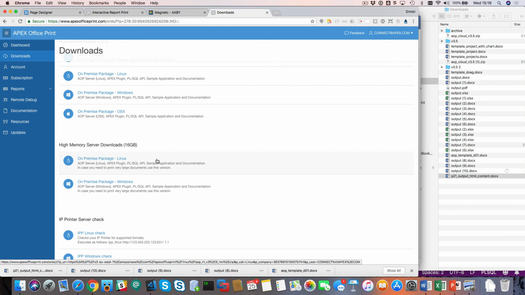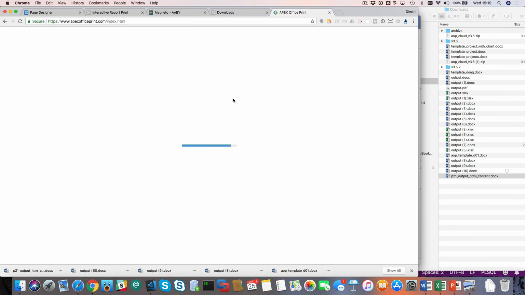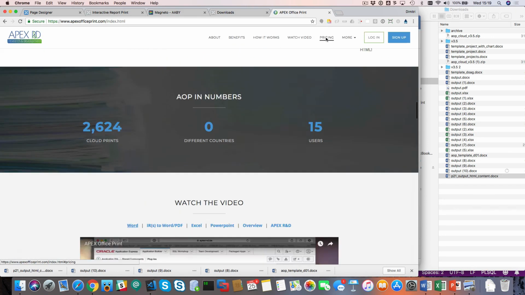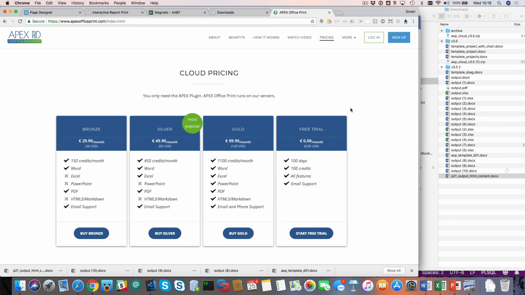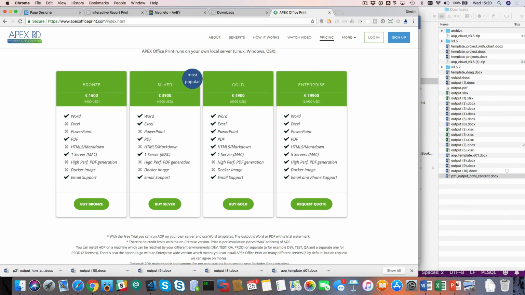And now the most important question. The pricing? Well, compared to BI Publisher, it's really cheap. I think we are very reasonable. So cloud pricing is this, but I guess most people want on-premise pricing. We start with 1500 and it depends on the template type.